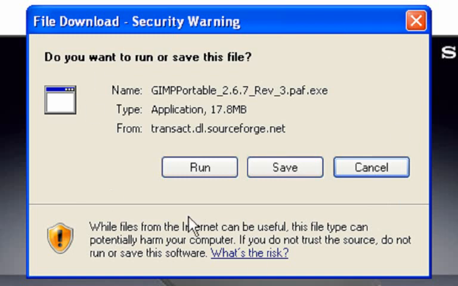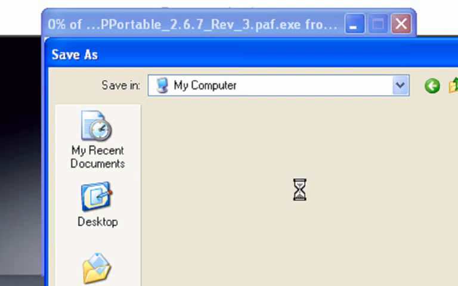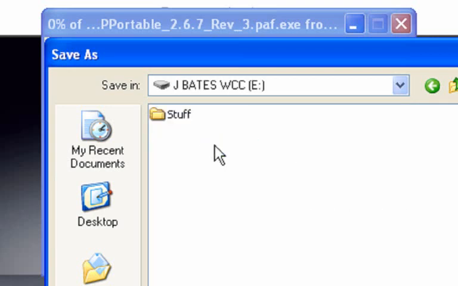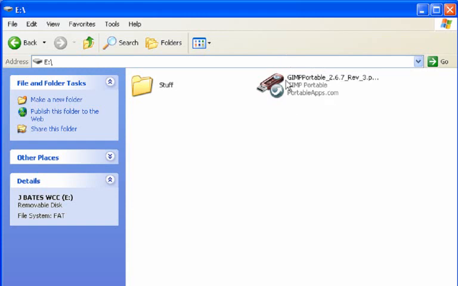the download dialog box come up. Now you can just run this straight away, but I'm going to save it first, just to show you everything that we're downloading and talk through what we've got. So I'm going to save it into the USB that I have. Okay, so I'm just going to save this here. And there you can see we've got this downloaded.